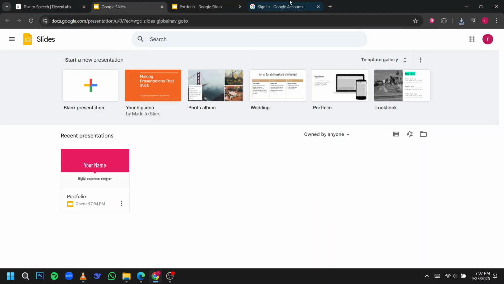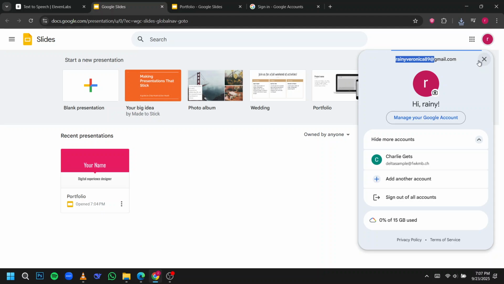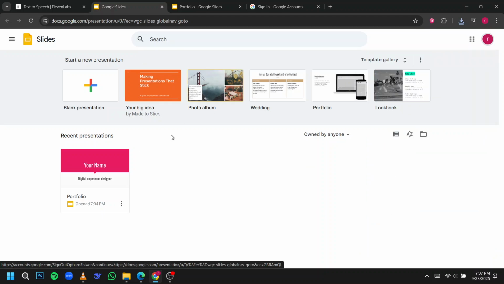Make sure you're signed into your Google account, as your presentations are linked to it. Once logged in, you'll see your dashboard with all your saved presentations. You can either open an existing presentation or start a new one by clicking on the blank presentation option. Templates are also available if you want a pre-designed look.